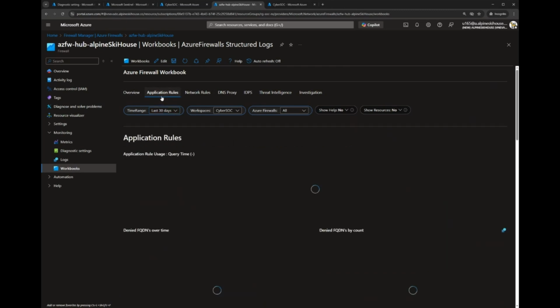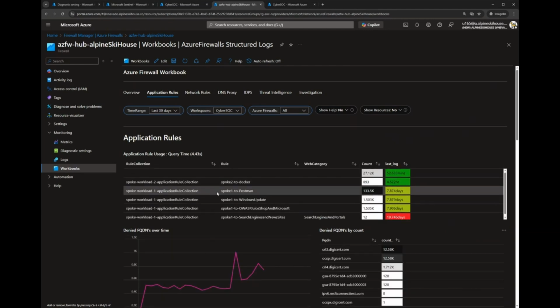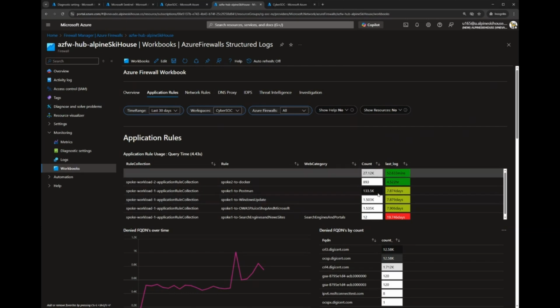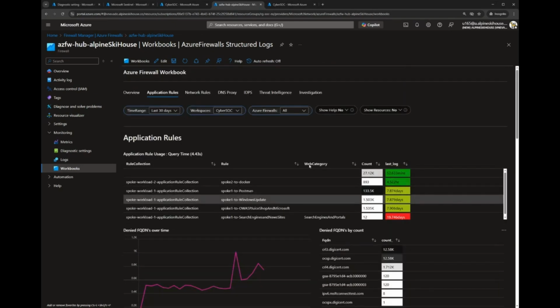Then we have also, if you want to go into detail into the application rules to understand, for example, the application rule usage, like which rules have the most usage based by count or last log in this case. You can see denied FQDNs over time, which ones they are. So understanding also about false positives in this case, and a lot more information.